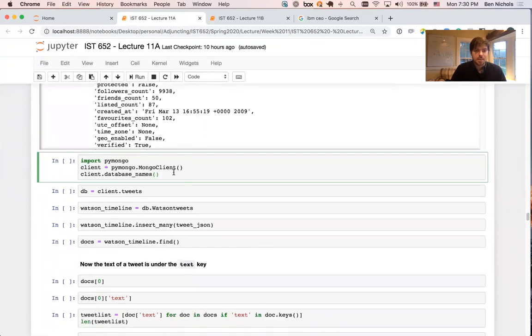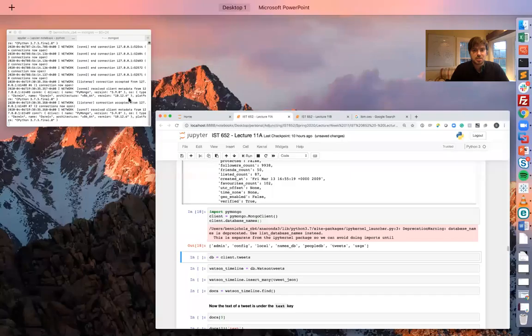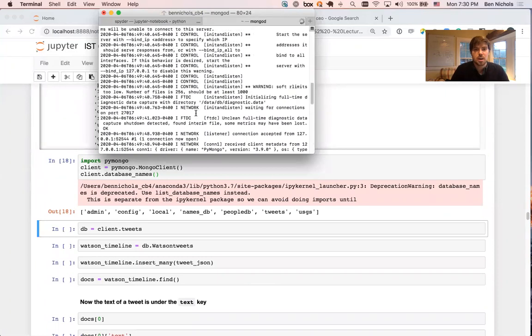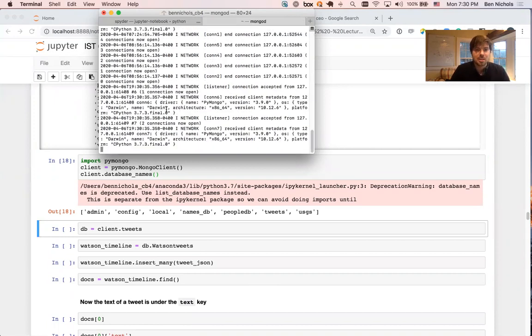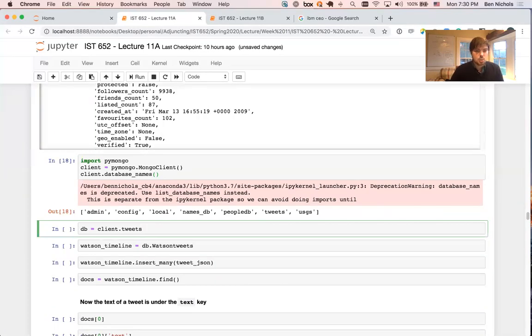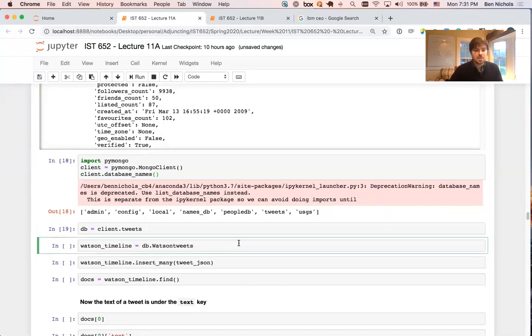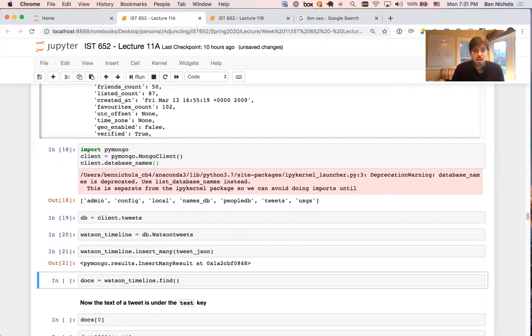Okay, the next thing I'm going to do is establish my connection to MongoDB. That means that for those of you following along, you do need to run mongod to instantiate the Mongo database server on your local machine, which I've already done ahead of time. Okay, so once I have my connection, I'm going to create a database called client.tweets. Within that database, I'm going to create a collection called Watson Timeline, and I'm going to take those 500 tweets and load them to MongoDB.